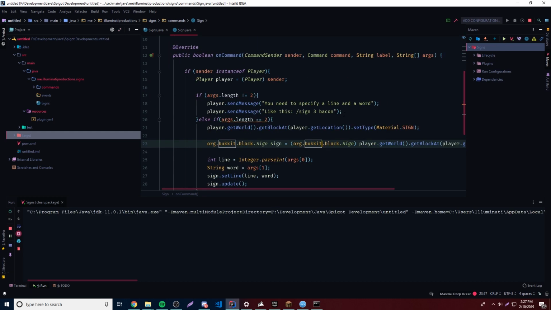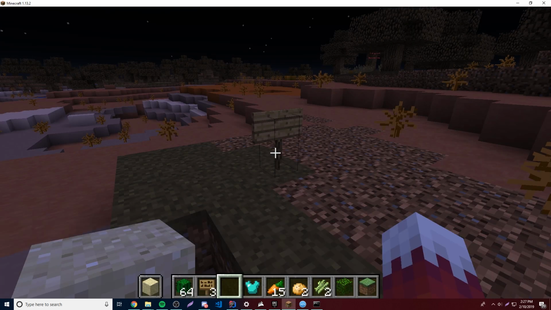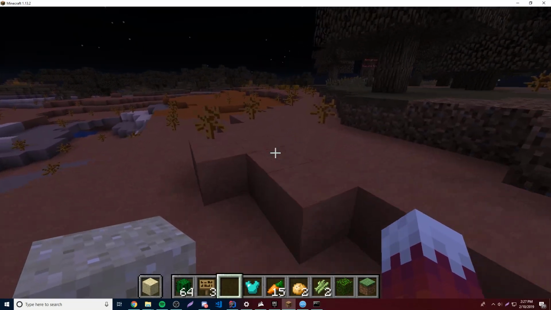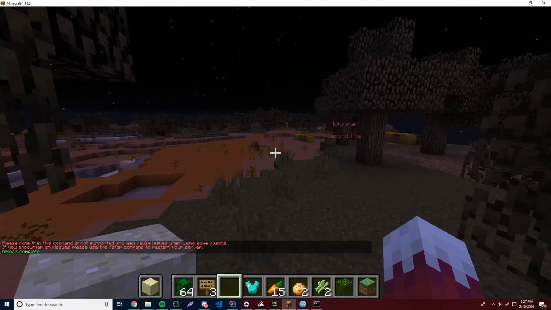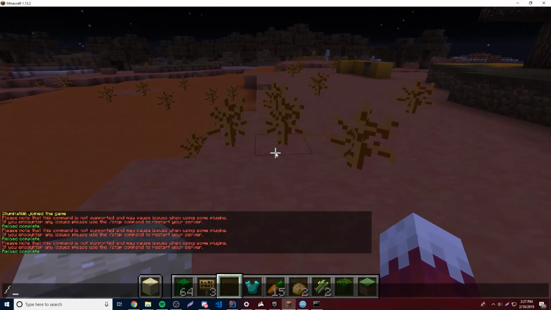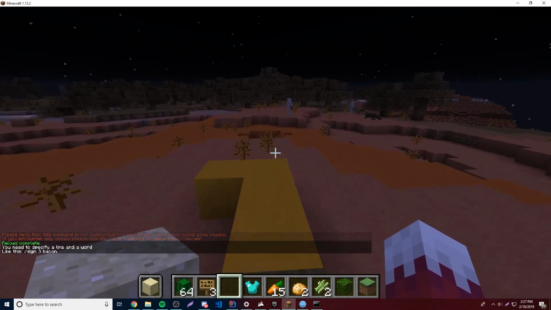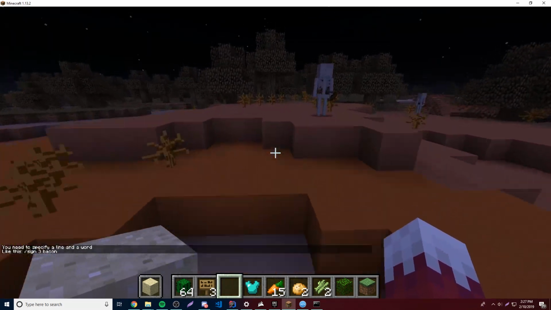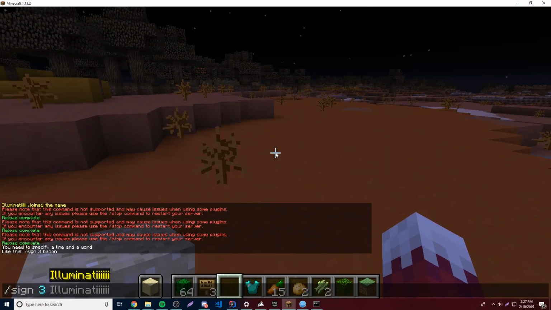So I'm going to go ahead and run this. So this should work. And yeah, I'll be right back. Alright, so I'm back. So we're going to go ahead and test it now. So gotta reload the new version of the plugin, of course, like we did every time. Okay, so now we're going to spawn the sign. So we'll do /sign, and then we get, you need to specify a line and a word, because we didn't provide any arguments. And then it says like this: /sign 3 bacon. So let's try doing the example. So we'll do /sign 3 bacon.